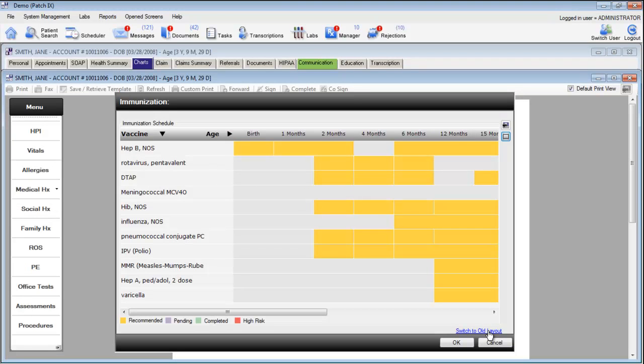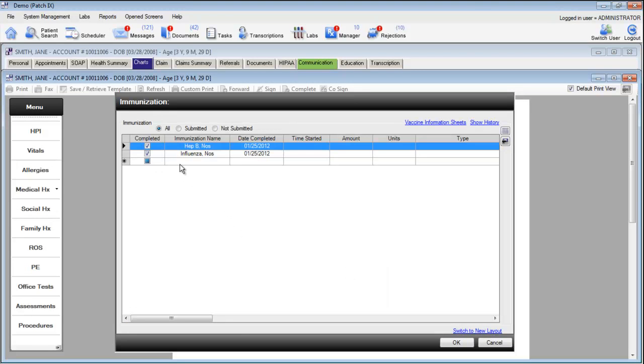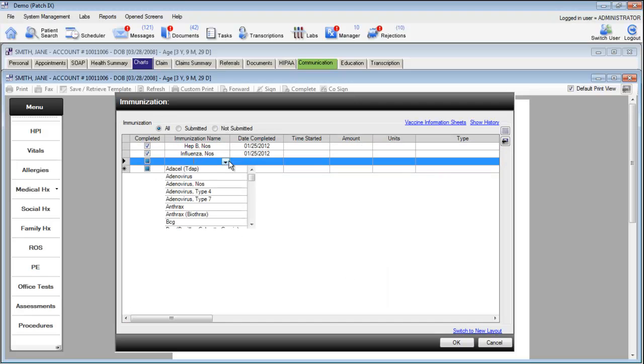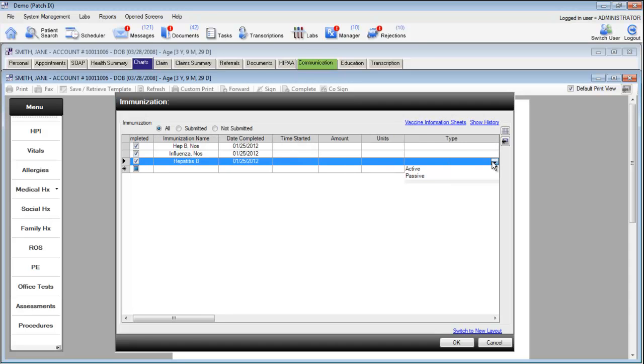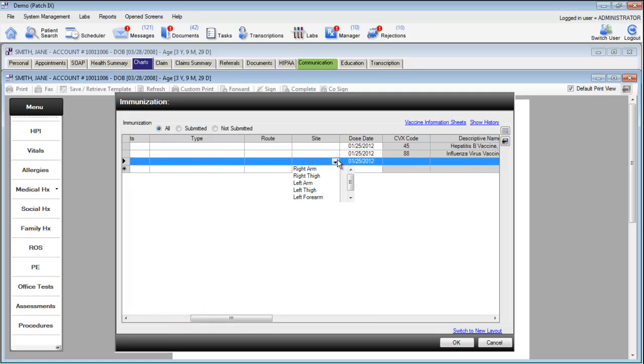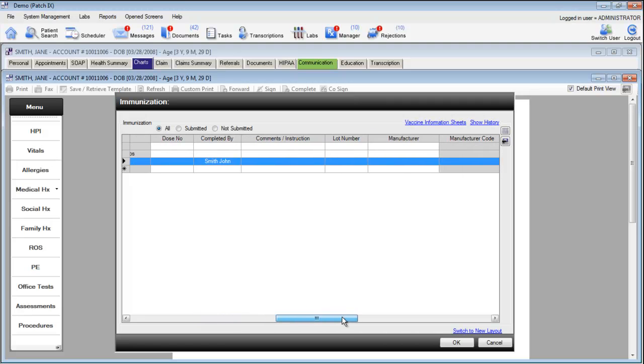If we return back to the old layout, we can also use this row to document immunizations. Simply pull down the immunization name category and select the immunization of your choice. You can document things like the units, the immunization type, as well as the route and site for that immunization. Entering things like lot number and manufacturer is also possible using these fields.